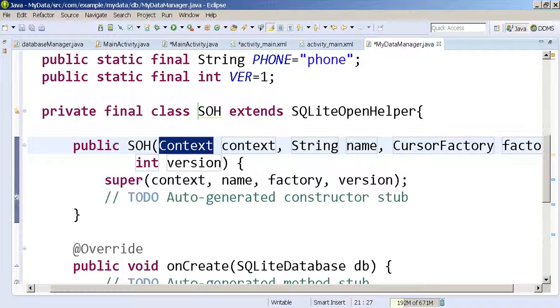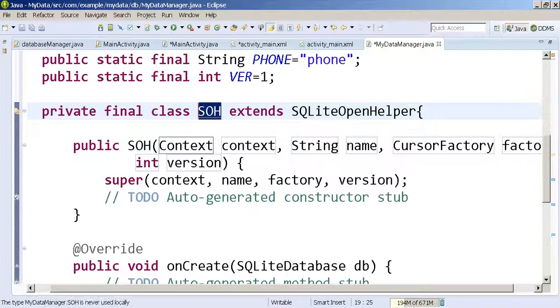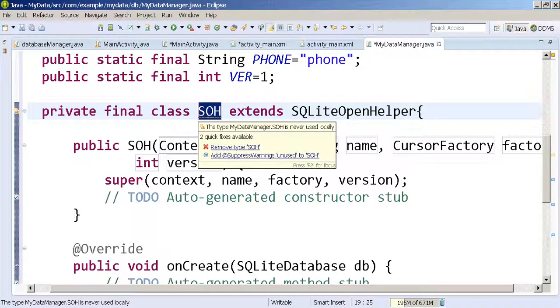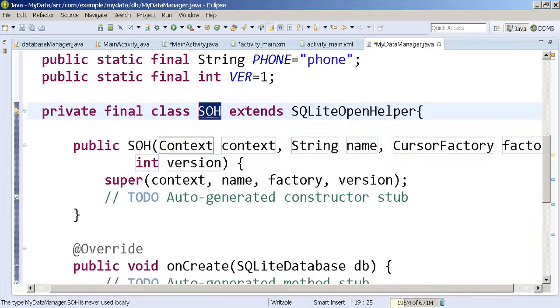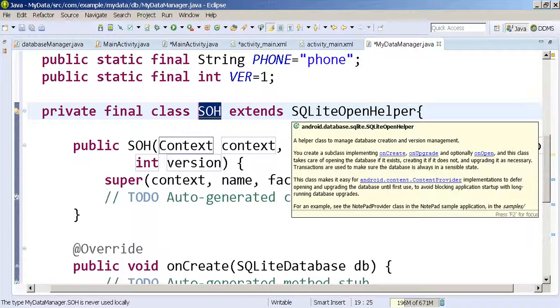This is the constructor here, which specifies that when you create the object, now this SOH is basically the subclass of this Sqlite Open Helper, right? So it is in itself the Sqlite Open Helper, because it extends this, everything of Sqlite Helper goes into it. So it's a subclass of this Sqlite Open Helper. Okay, so if you see, a helper class to manage database creation and version management, it does everything for us.